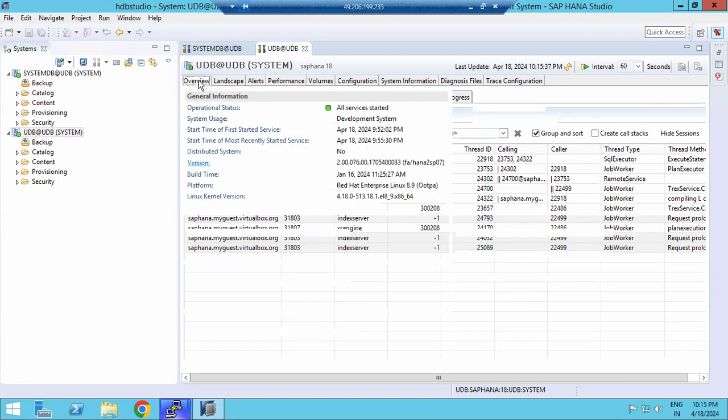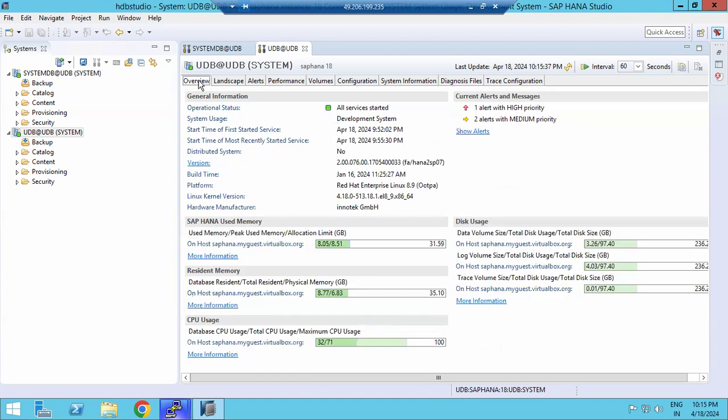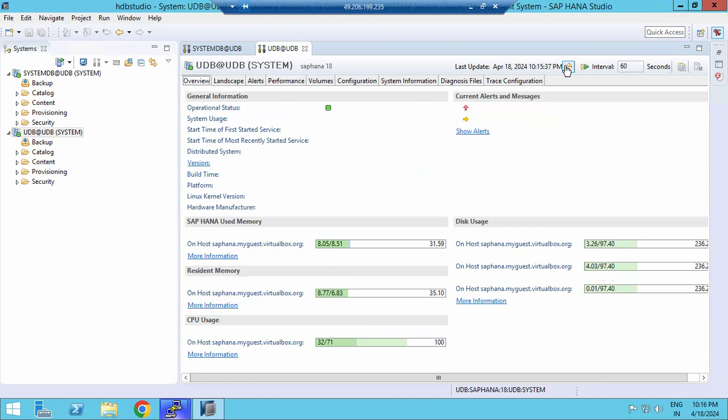Then try to open it and see what's inside the tabs. Now see the CPU utilization: previously red, now it's amber, now it's green, which means the system is slowly coming down to the normal status. This is a continuously refreshing tab. Like that you can monitor it here.